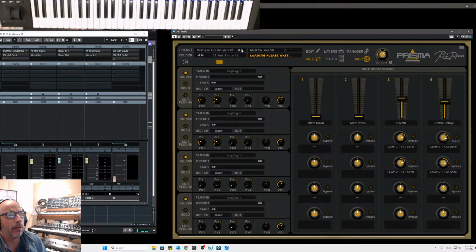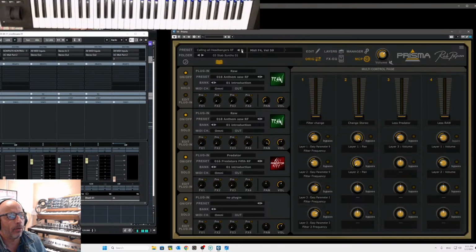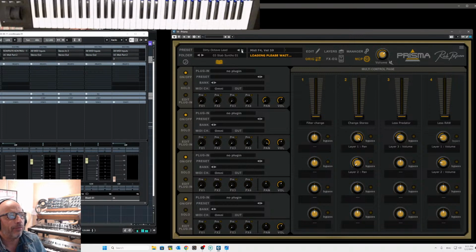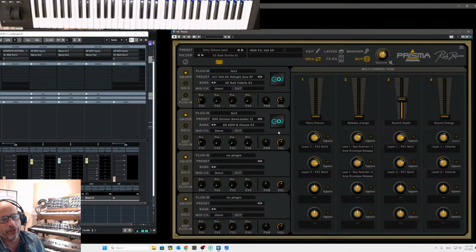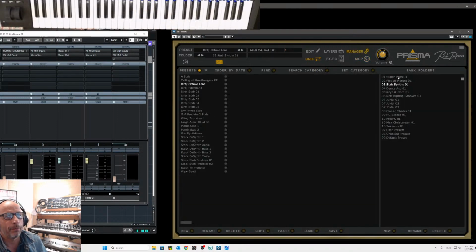Okay, let me see what this one is. Raw Predator. I'm looking for one which is, this one uses the go-to. So it's a dirty Dutch lead. But yeah, also these super pads.